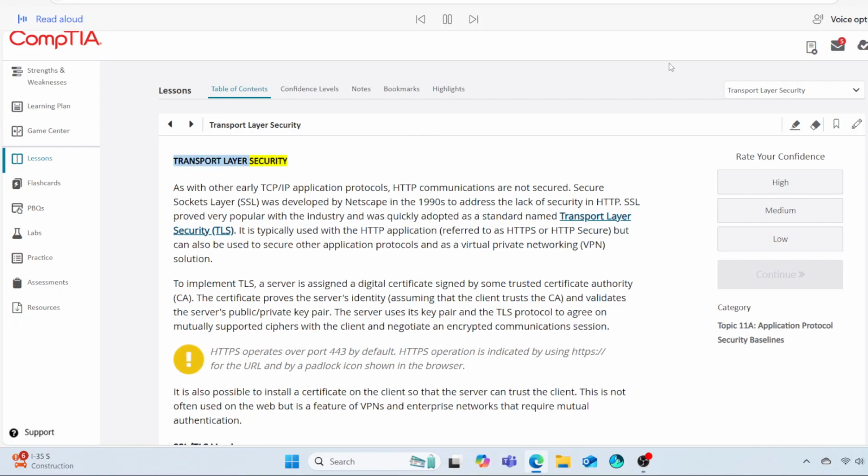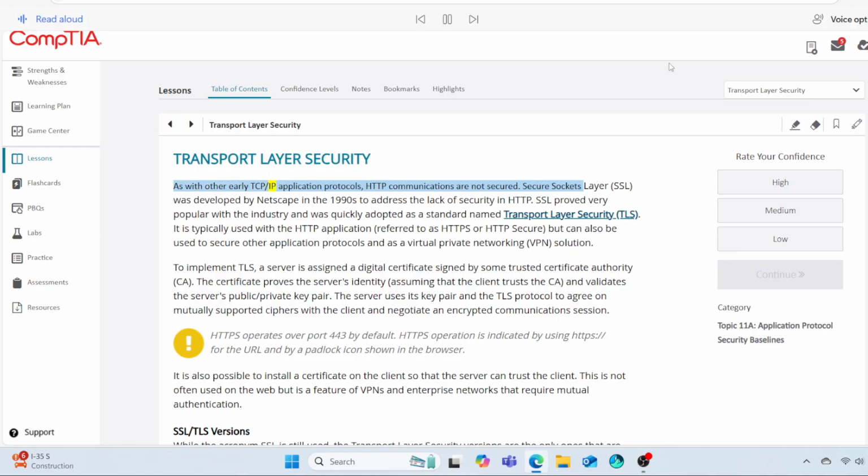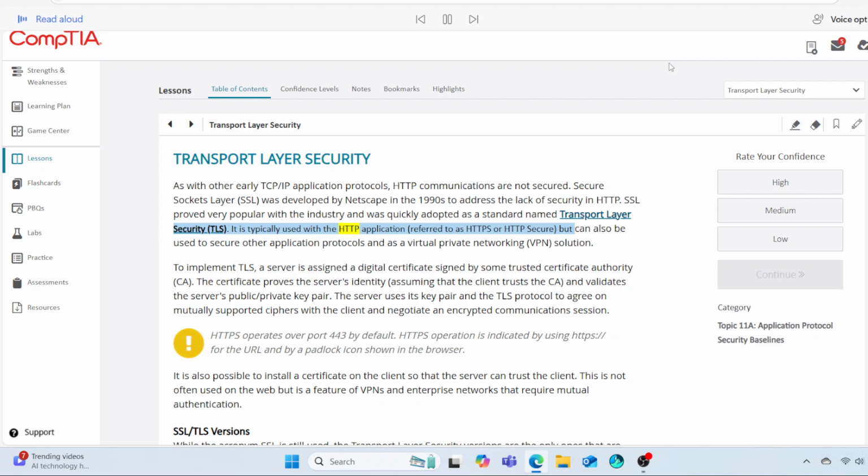Transport Layer Security. As with other early TCP/IP application protocols, HTTP communications are not secured. Secure Sockets Layer (SSL) was developed by Netscape in the 1990s to address the lack of security in HTTP. SSL proved very popular with the industry and was quickly adopted as a standard named Transport Layer Security (TLS). It is typically used with the HTTP application, referred to as HTTPS or HTTP Secure, but can also be used to secure other application protocols and as a virtual private networking (VPN) solution.